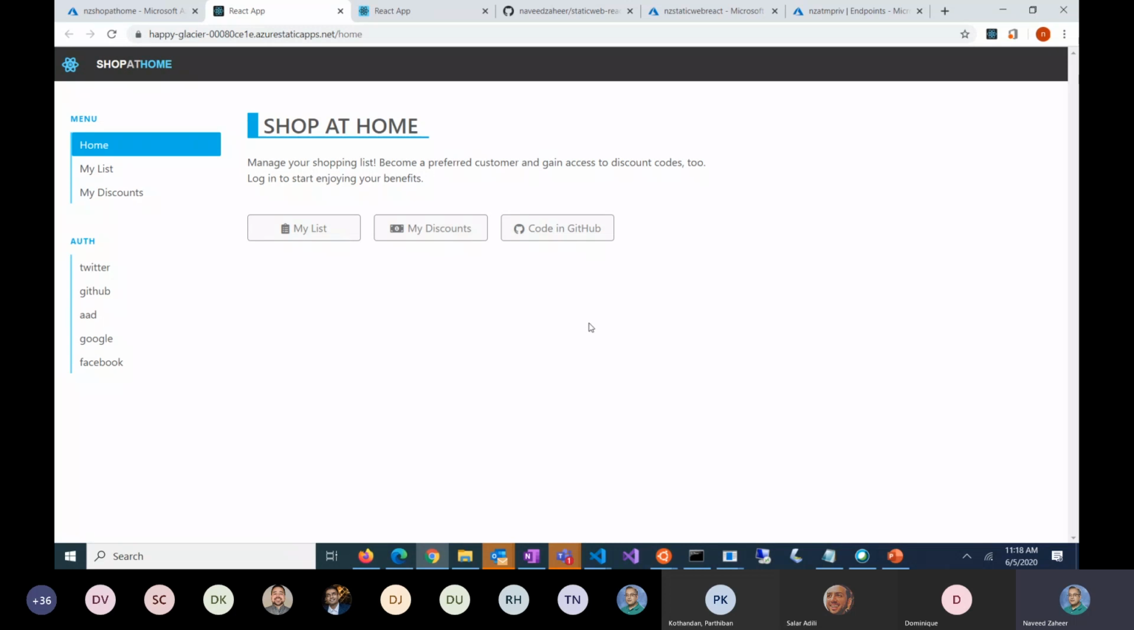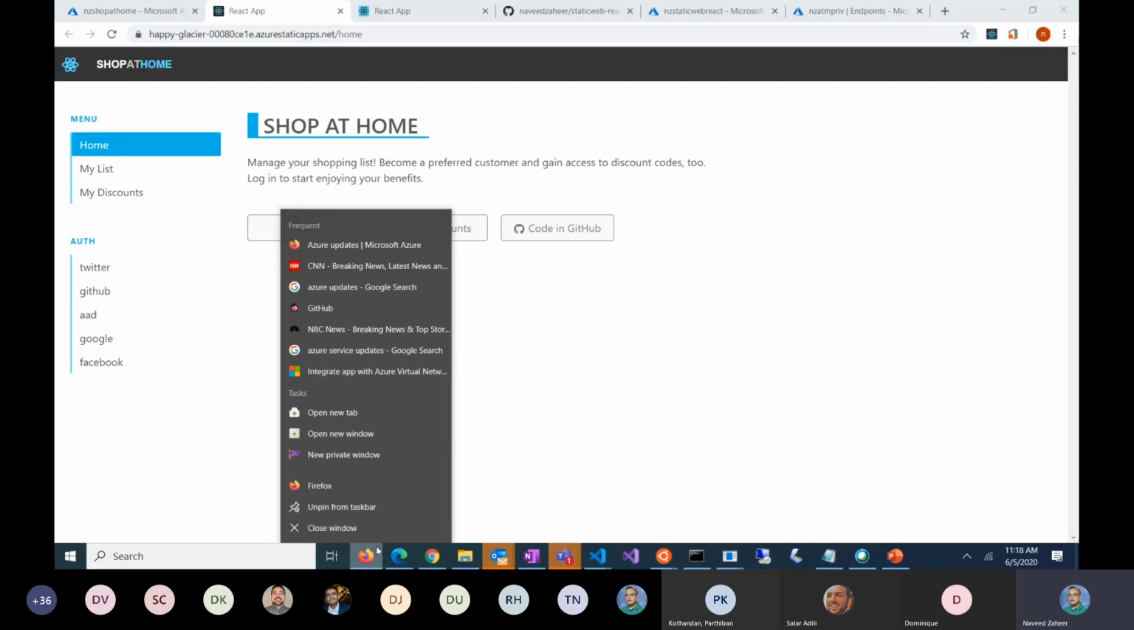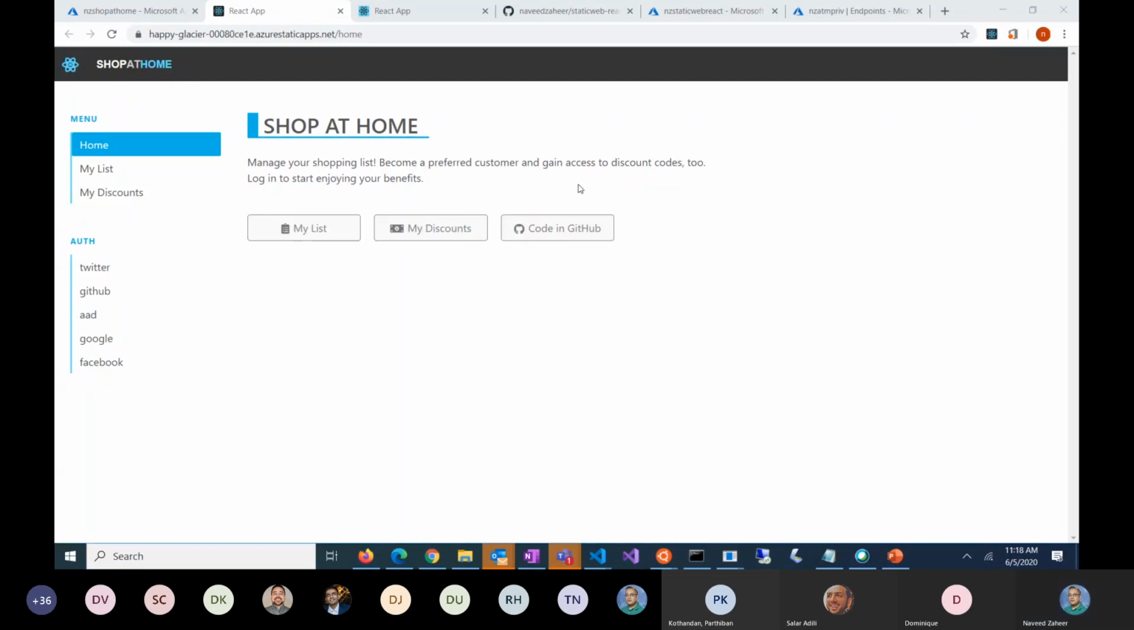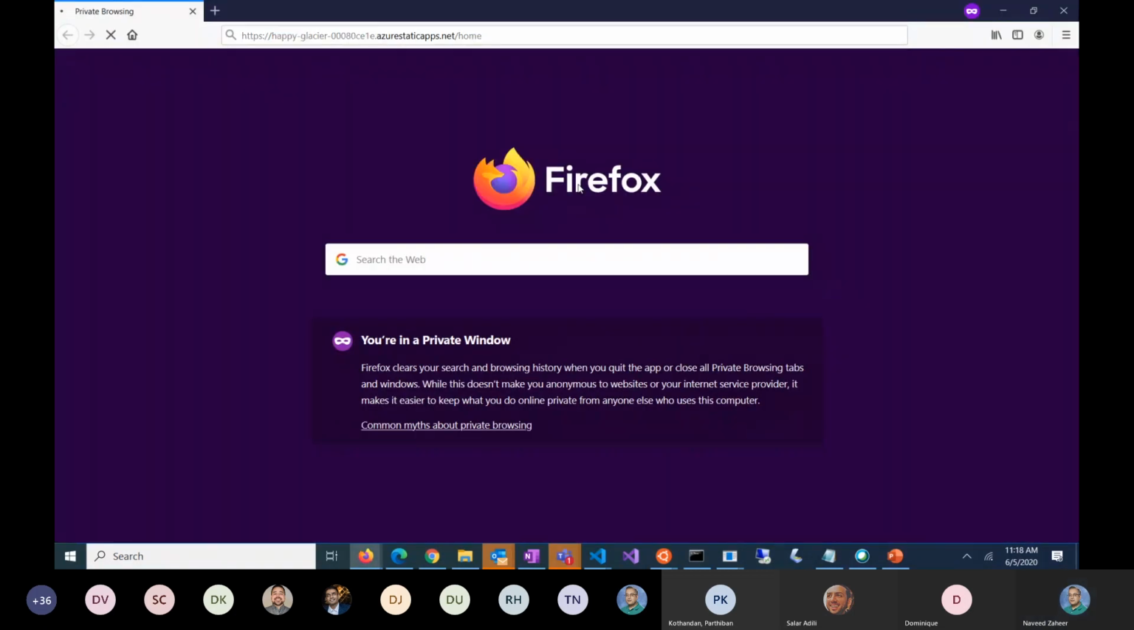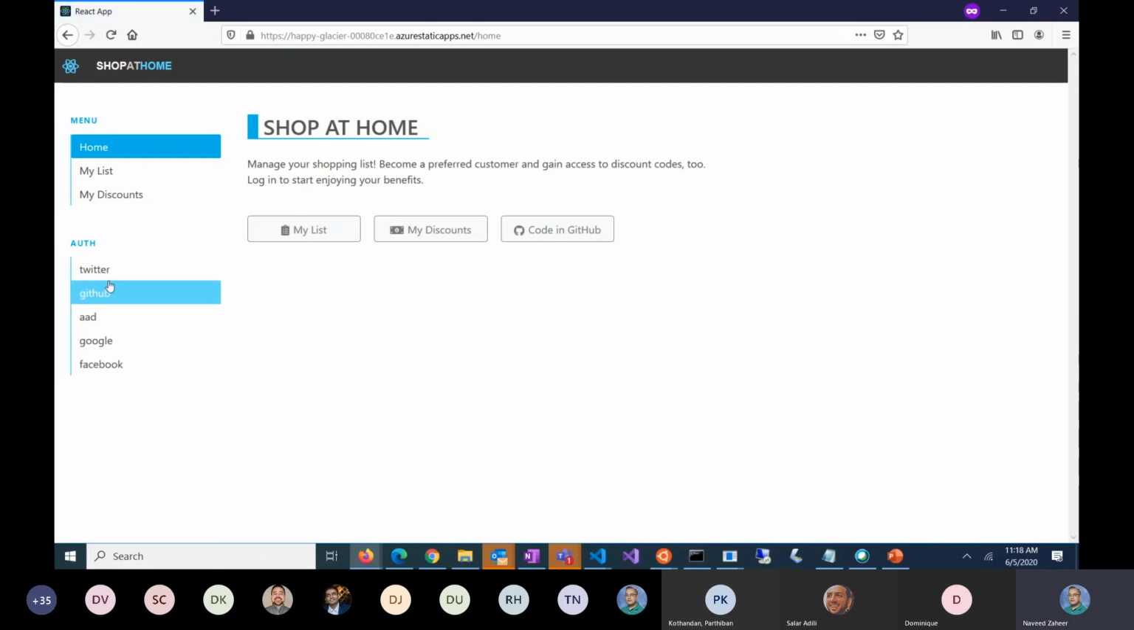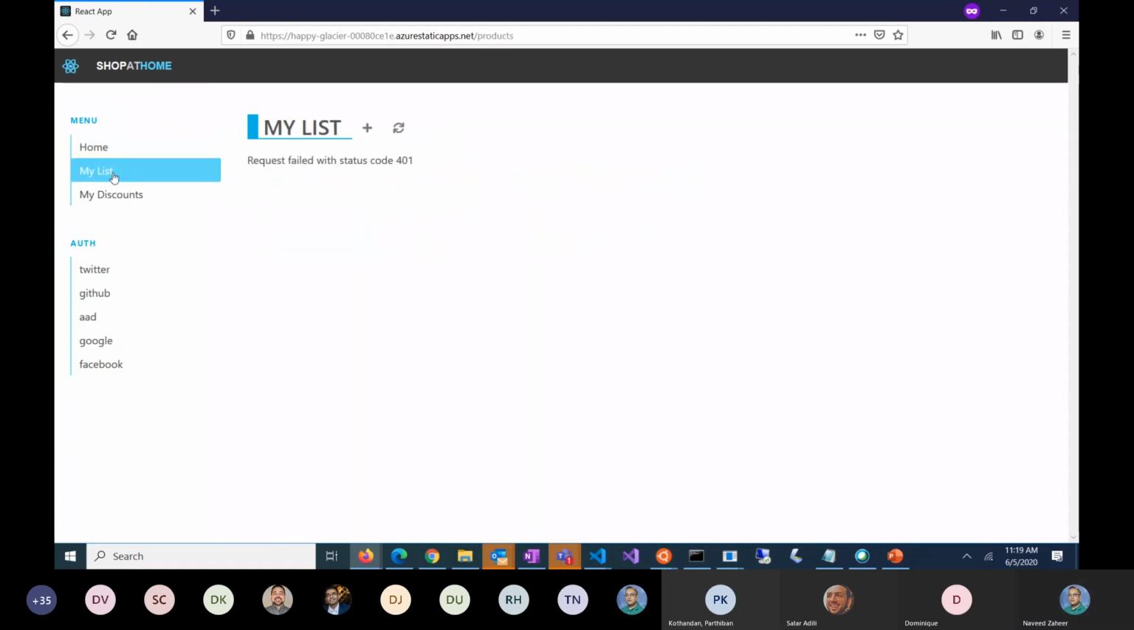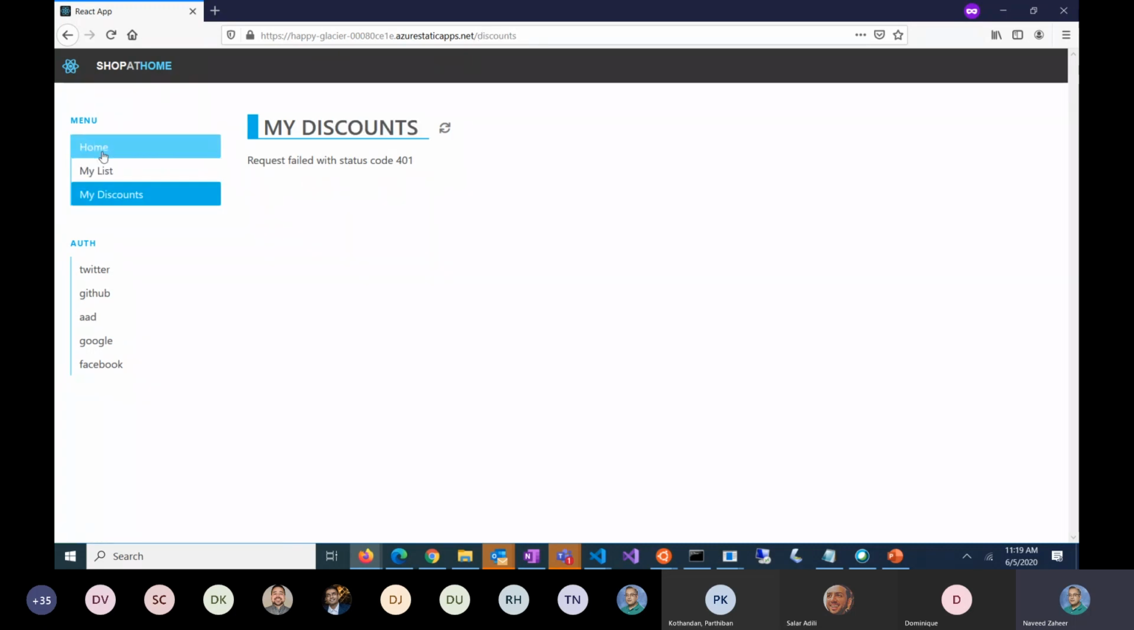Okay, so let me open it in an anonymous browser, just to show you the authentication. If I try to go to my list, it will take me there. Oh yeah, so basically it is giving me a 401 error. The reason is I am not authenticated. I need to be authenticated to access the discounts or my list and all that.